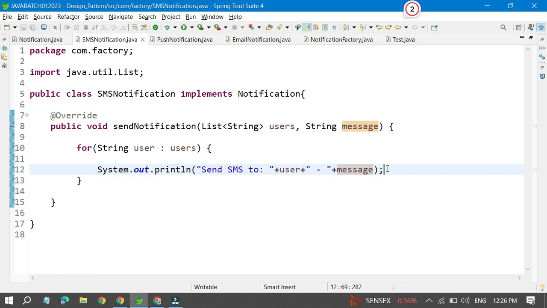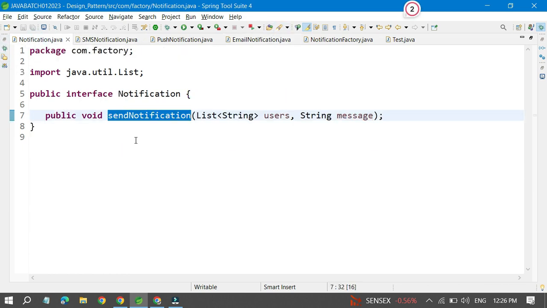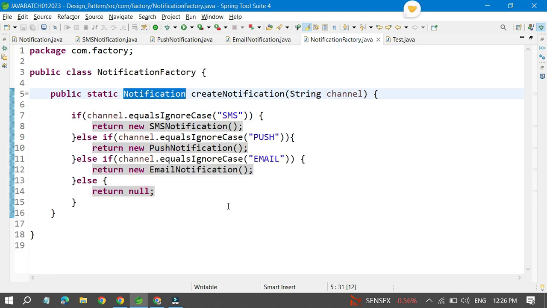Okay guys, I hope you understood what the factory design pattern is, and it's very easy. It's not too difficult. You just have to understand what the notification is, what the notification implemented classes are, and how we create the notification factory. Okay, that's it. Thank you so much.